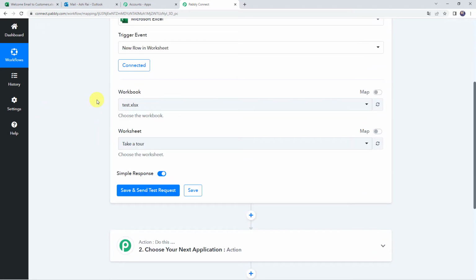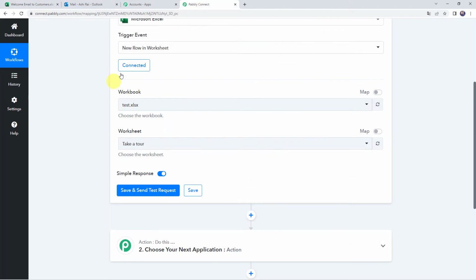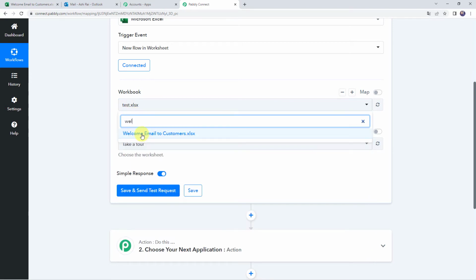Now I have already created a spreadsheet, that is a workbook, which I will show you. The name of the workbook is Welcome Emails to Customers. The sheet name is Sheet 1 where I have drafted some messages. Here I have given the name of the customer to whom I want to send the mail, his email address, the subject of the mail, message of the mail, as well as the attachment link. Now I want this particular data to be in Pabbly Connect so that I can send the mails to the concerned customer. So let's move back to Pabbly Connect and select the specific workbook name, that is Welcome Email to Customer.